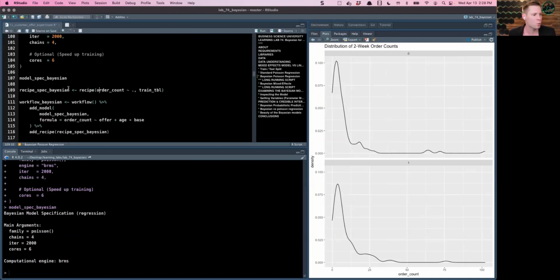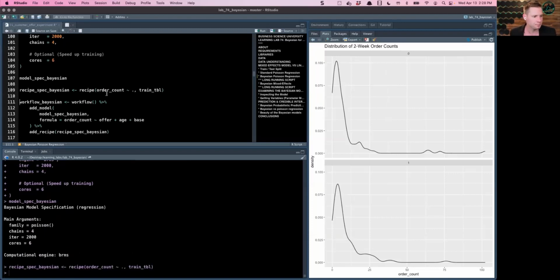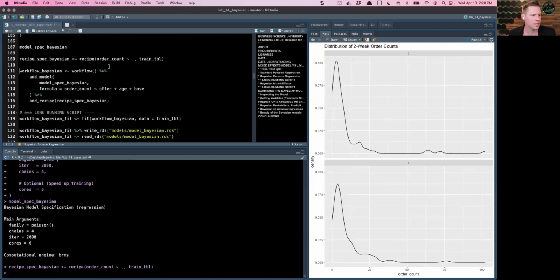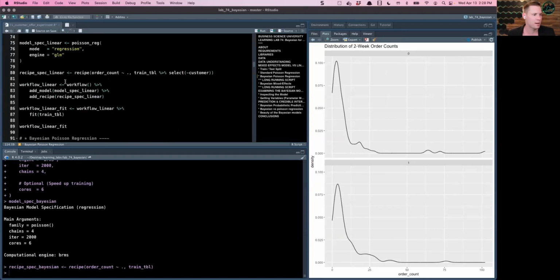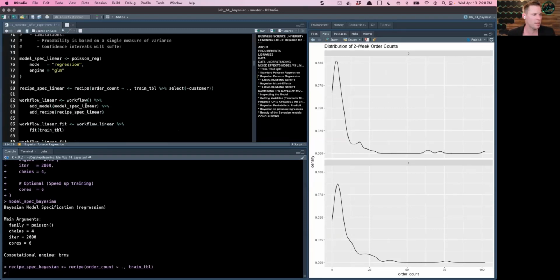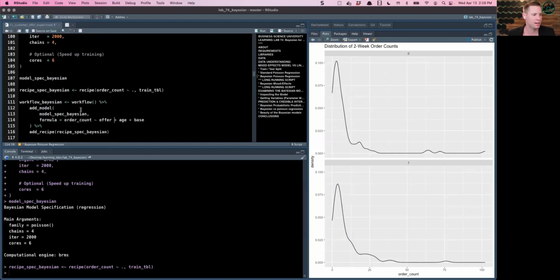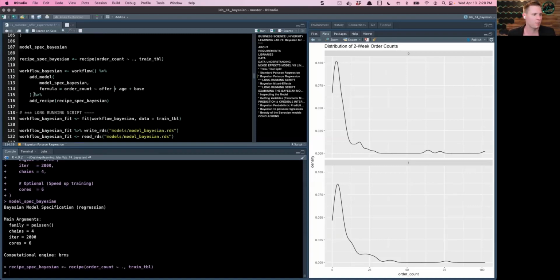Then what I'm going to do is set up the recipe Bayesian, and we're going to go from there. Next, notice I don't have a formula here. I've added a formula: order count as a function of offer plus age plus base. Notice that I'm excluding the customer column, which is the same thing that we did previously. So that's a difference between how we modeled this up here in the add model piece. We just added the model spec Bayesian, but we actually gave it a formula, and this is a Bayesian formula that we're going to follow. Otherwise this is essentially identical.